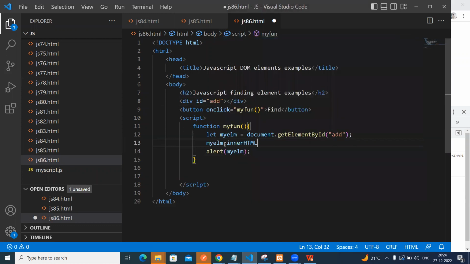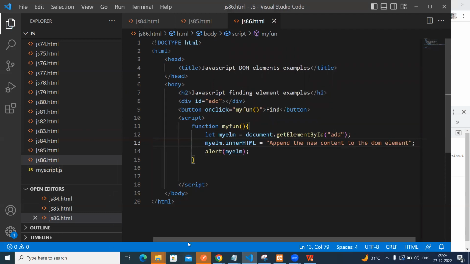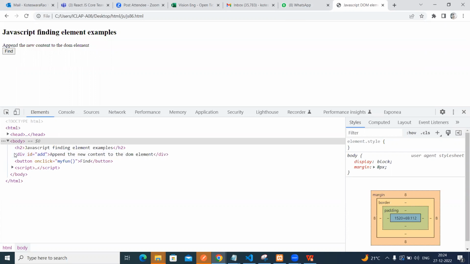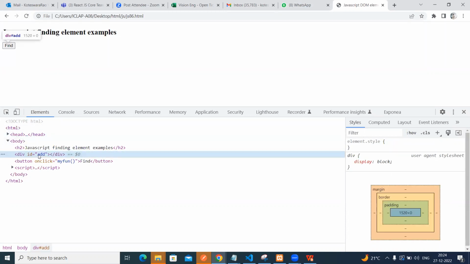So suppose you want to append something to this one: my element dot innerHTML equal to, append the new content to the DOM element. Now you can see. Okay. Append the new content to the DOM element. Where is it adding? It is adding to the div element. So when we load this one, nothing is there. What we are trying to do is, when we click on this one, we find the DOM element, which is an HTML div element, and after that we append some content to it. Okay. This way we can find the element.